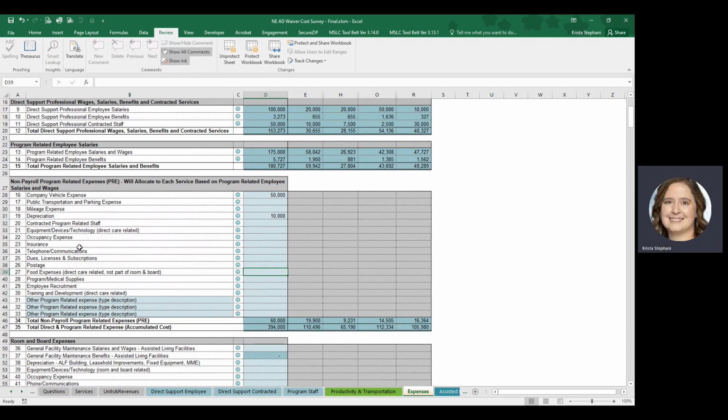So as you go through, again, these are just guidance. They're expense guidance. You are not required to report an expense on every single line. But then at the end, you will total your total non-payroll program related expenses. And as you can see, the expenses are allocating to each service. And that allocation is being made based on the percent of total direct program employee salaries and wages calculated above.